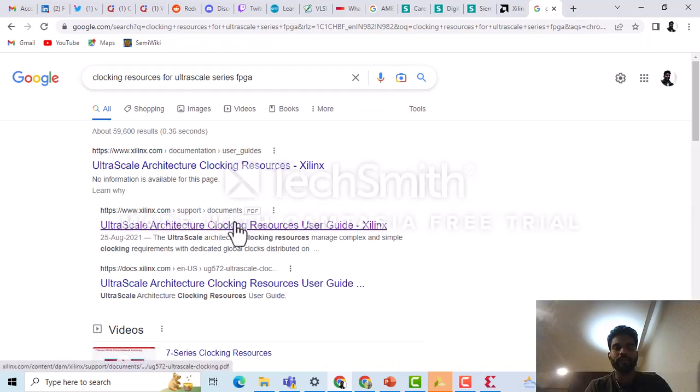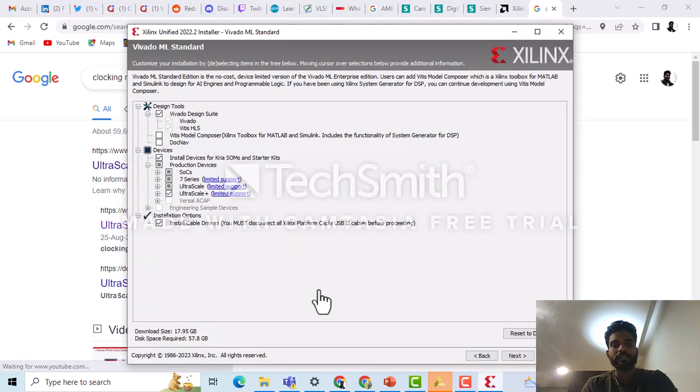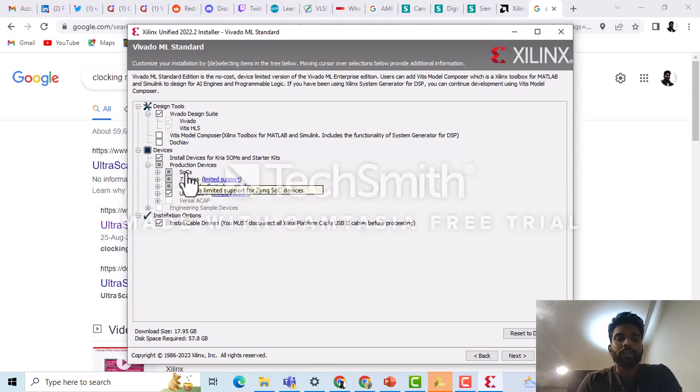It will occupy some memory. Okay, I'm just removing this for now, and then let's see what the device supports. It supports SoC and 7 series SoCs, in the sense of Zynq MP SoCs and all. Here, 7 series FPGA and UltraScale Plus. Whichever device you are choosing, UltraScale Plus is the latest one. In this edition, the Versal ACAP is not supported. So if you're using a Versal device, which is the advanced one, you have to go for the Enterprise edition.